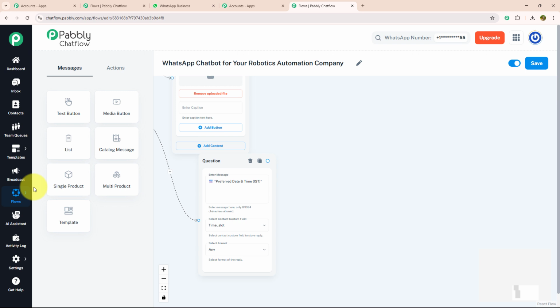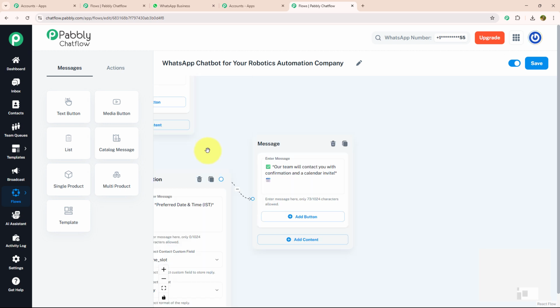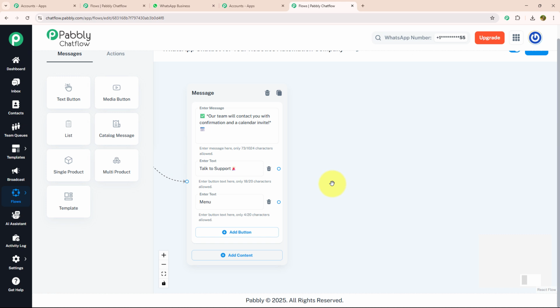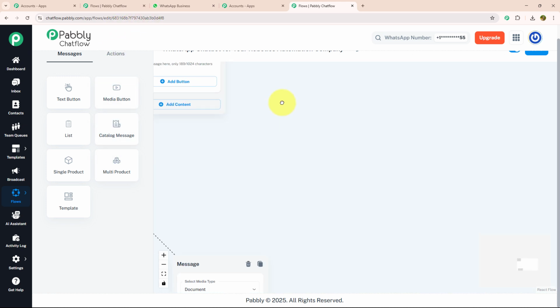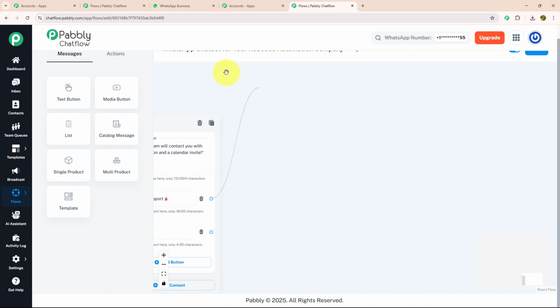Now after knowing every single detail of my customer, I will provide them a confirmation message in which I will enter, our team will contact you with confirmation and a calendar invite. Now with that I will provide two action buttons which say talk to support and menu. Now I'm going to connect my menu button with our initial message and connect the talk to support button with the message that we have put for talk to support.